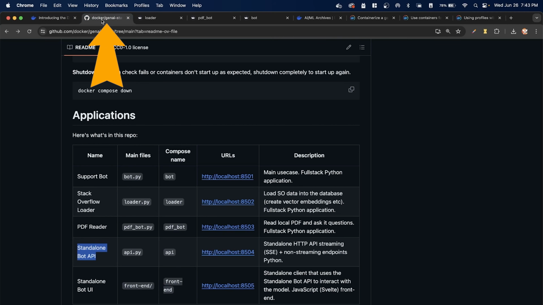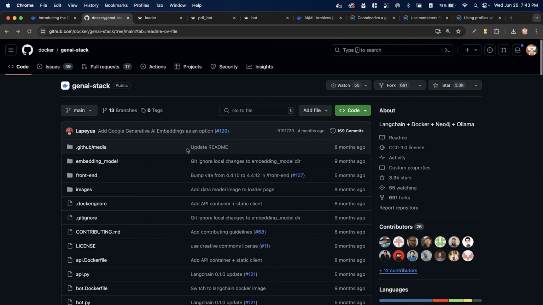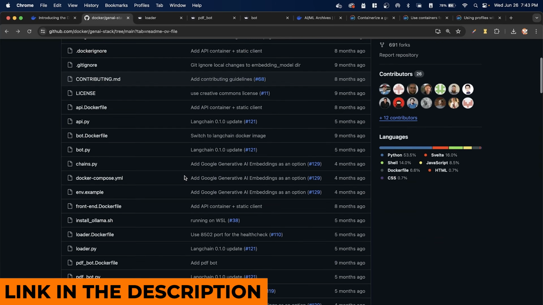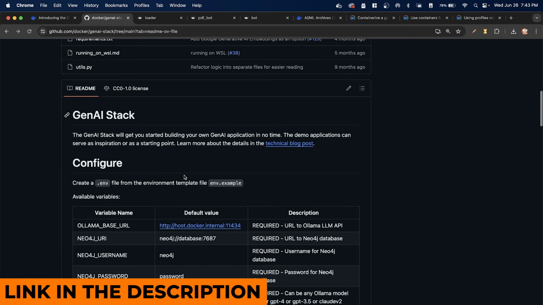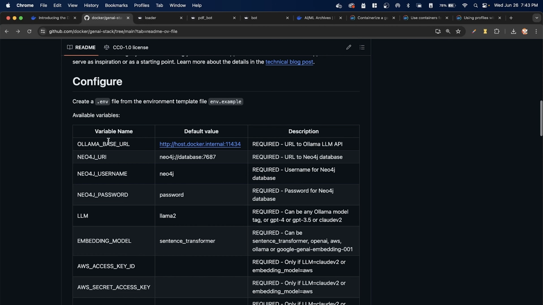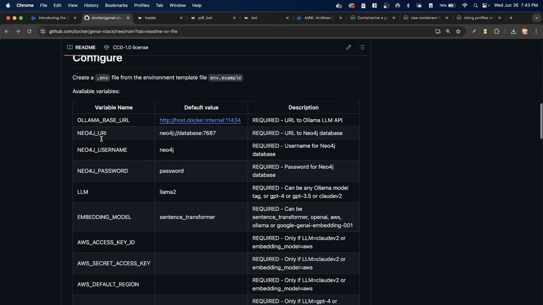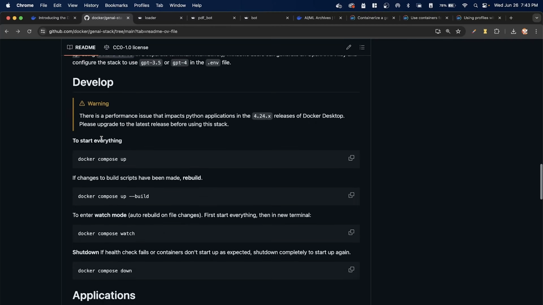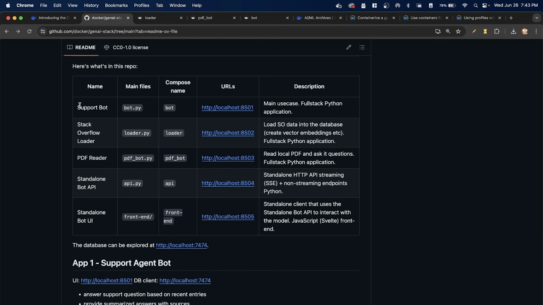Now, what I'm going to do is go over here to this Docker GenAI stack repo. This is something I'll link in the description if you want to check out for yourself, but this just demonstrates to you how you can run all of these different services on your own computer with really minimal configuration. So this is a repository that has Ollama configured, Neo4j configured, and actually just serves you a few different GenAI applications. So it has a support bot, Stack Overflow loader, PDF reader, etc.